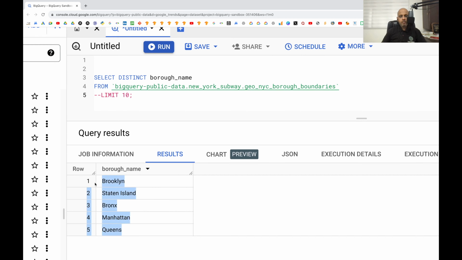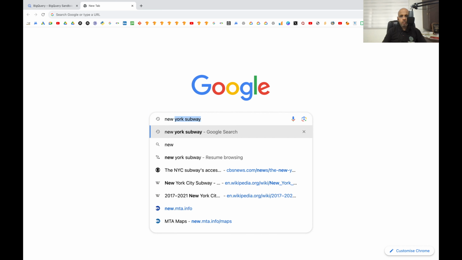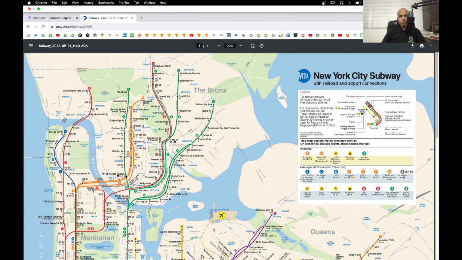And at the same time, what I think we should be doing is looking at the map. And for that, we can type in here New York subway metro map, and hopefully we should navigate to that website that we looked at earlier. And here is the New York City subway map. And what we looked at was different boroughs. So Brooklyn, Staten Island, Bronx, Manhattan, and Queens.